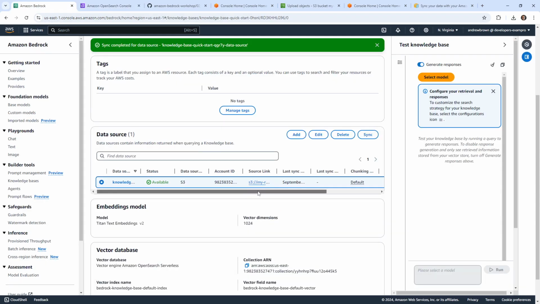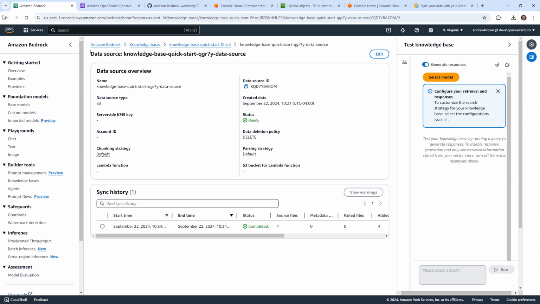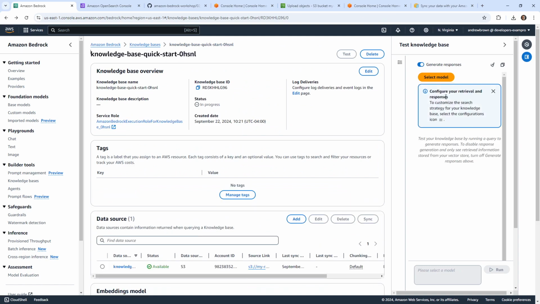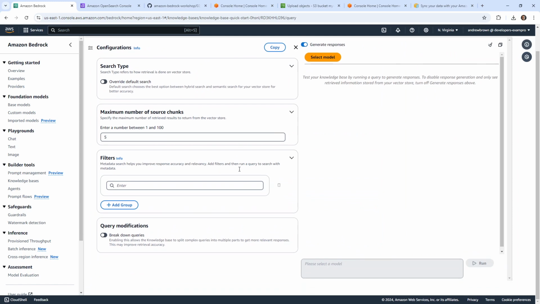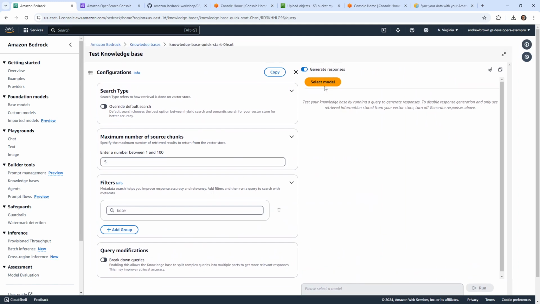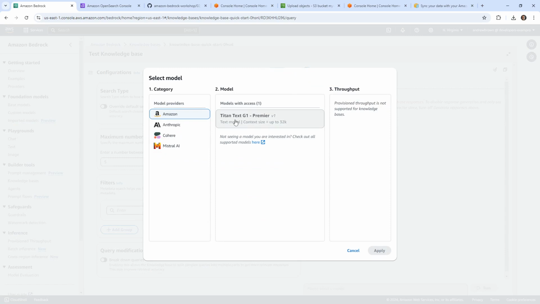Not exactly sure. But did it finish syncing? It seems like it did. How do we know? I'm not really sure. Let's click into here. So I'm going to go ahead and see if we can start working with this. So configure retrieval and response to customize the search strategy for your knowledge base. Click that icon, this one here, I guess. All right, so we have some options here. Let's go ahead and select a model. And we'll just stick with Premier.